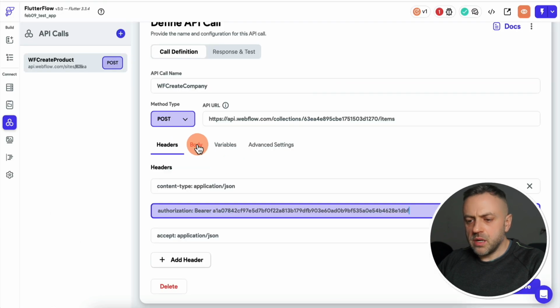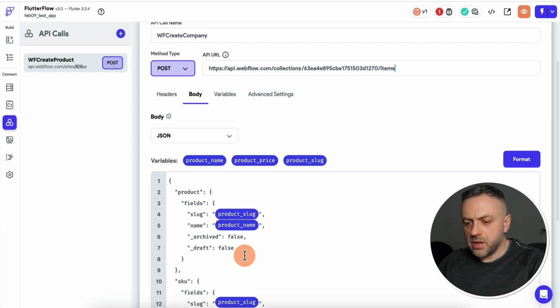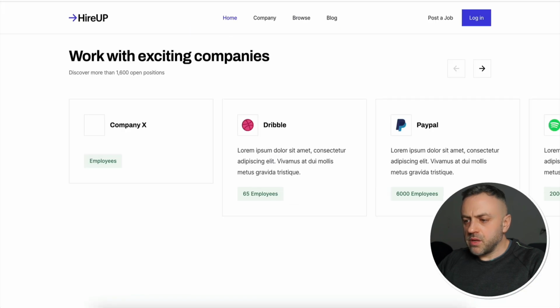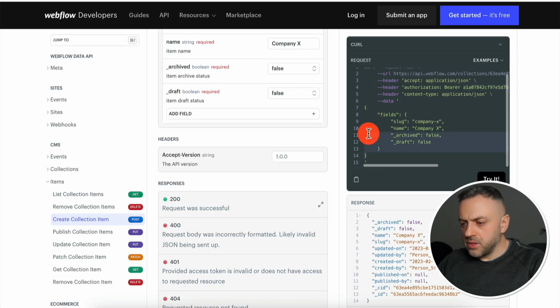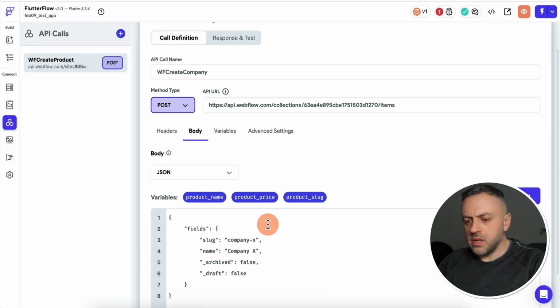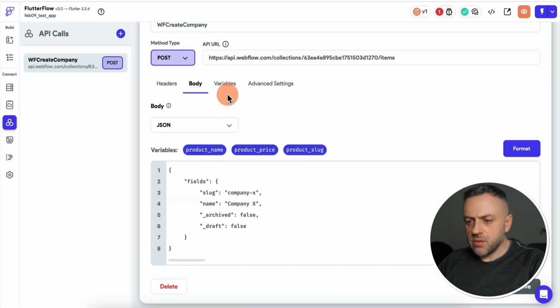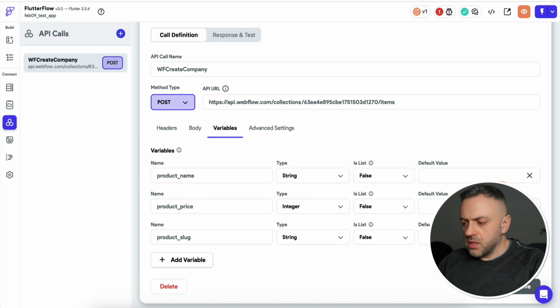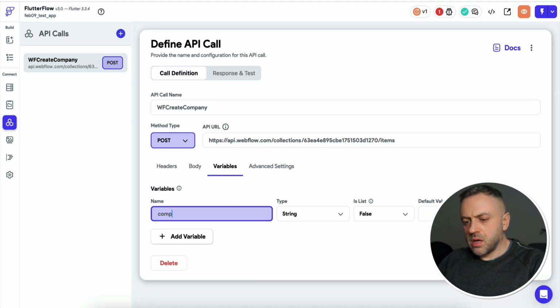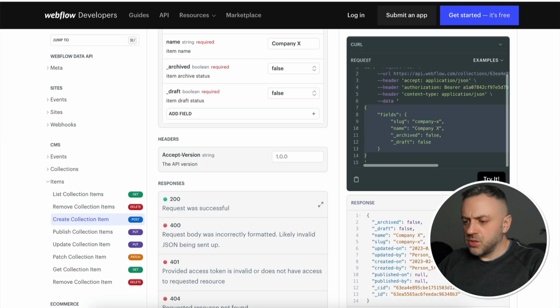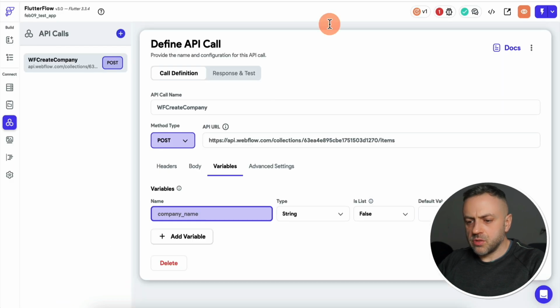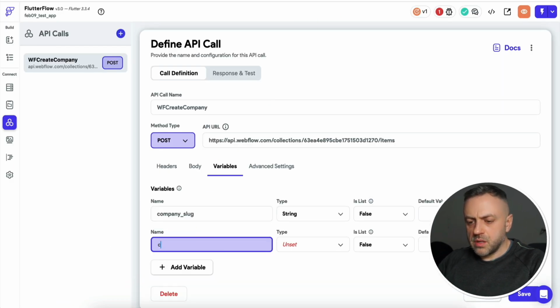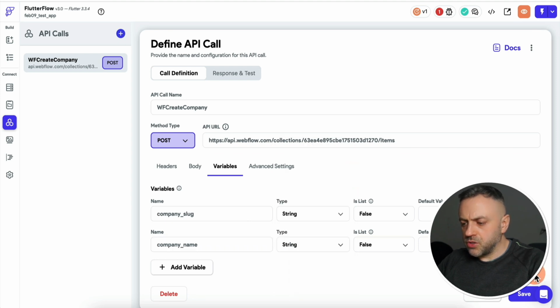Come back over here. Now we're going to go into body, and this is the body. Delete all this, come back over here and copy this body here. In this case, this is just the fields. Come back to the app, paste it here. Now you want to save it real quick, but we also have variables. In this case, we're just going to have company name. Actually, there's one more: slug and name. So we need the company slug, and then company name. Both of these are strings.